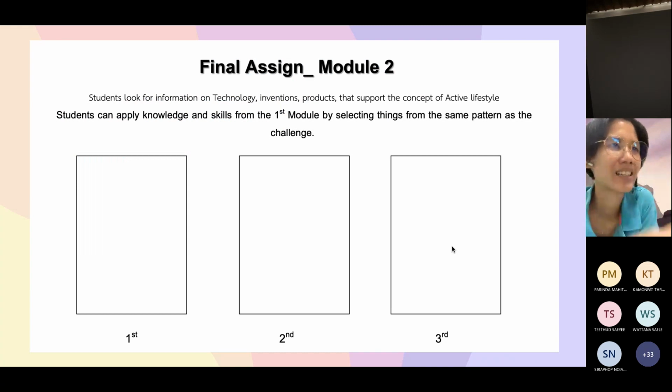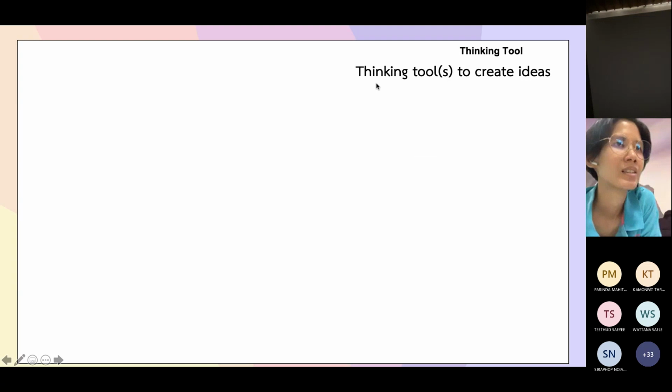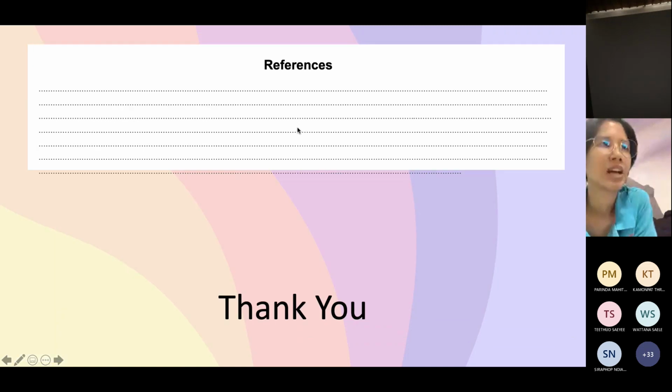This is the template detail. Thinking tools to create ideas. There also need to be idea selecting tools as well to select ideas. Okay, here. And this part. So that's the final assignment.